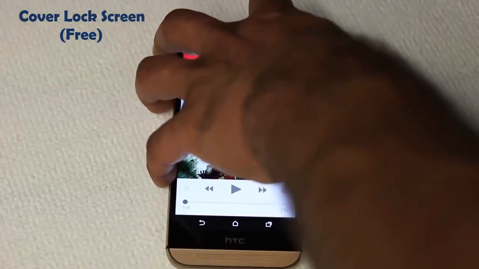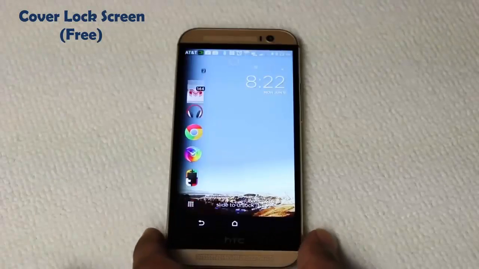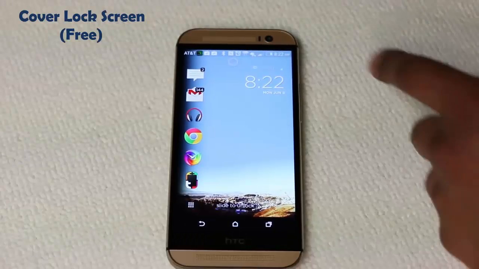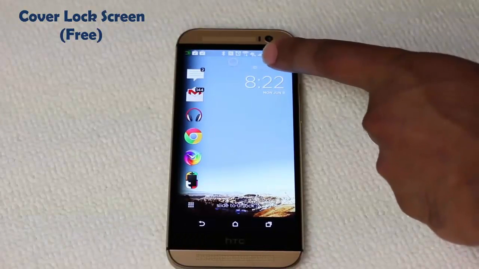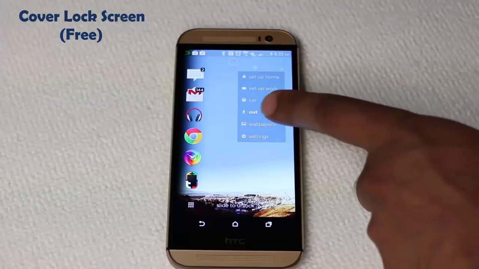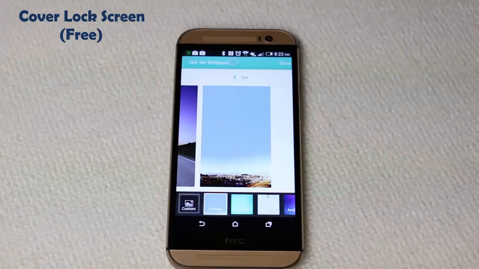There's a couple more. Let me show you what they are. So if you go back to Cover screen, you do have a button here that allows you to change the settings. So if you tap that, you can change the wallpapers, and you can change your wallpapers for different profiles.